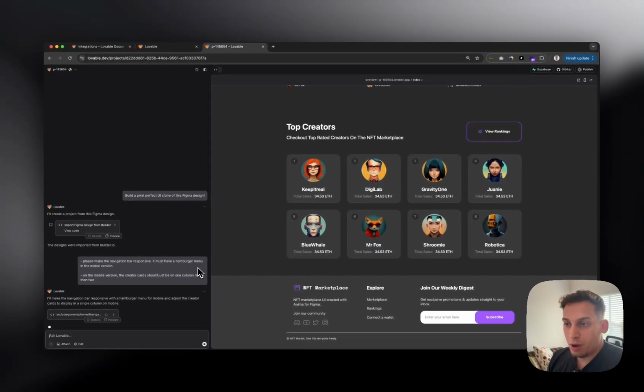So I added a new prompt, it's saying, please make the navigation bar responsive. It must have a hamburger menu in the mobile version. And on the mobile version, the creator cards, so basically these cards should just go on 1 column rather than 2, right? Because before it was going on 2 columns, and it was kind of tiny for a mobile view.